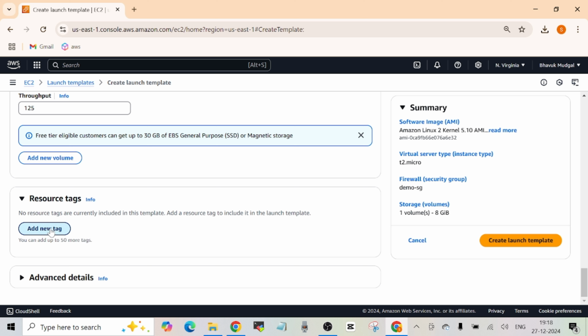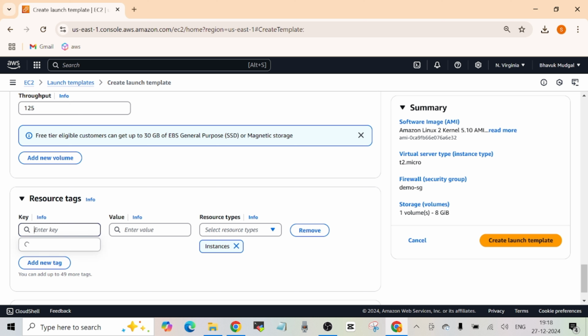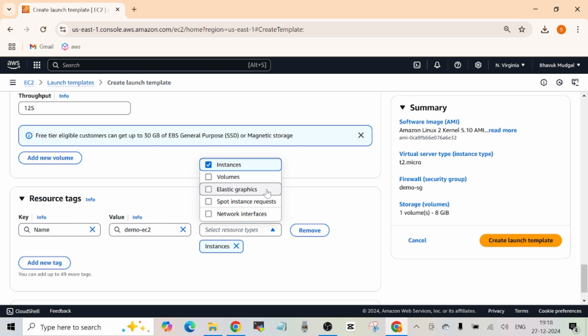So let's just choose, for example, whatever EC2 instance you're going to create, this tag will be there from the template. So let's just use one tag here, name, and let's use demo EC2. Okay, and also you get the option to choose where to apply these tags. So just to instance, or you want to attach this same tag to the volume and to some other resources as well, like network interfaces, elastic graphics, spot instance requests, and so on.